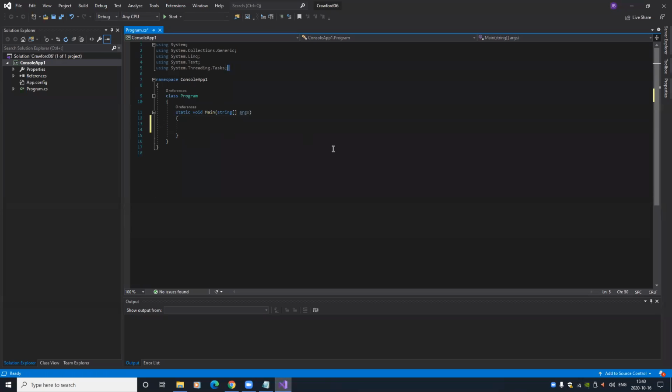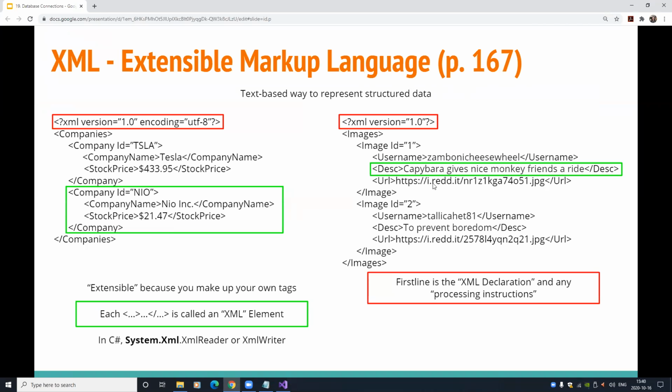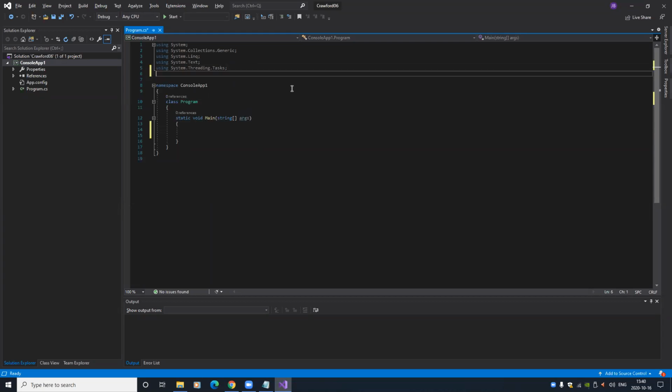In order to work with XML documents, we have to say using. You can see a similar example on page 167 of your textbook, slightly different though, because they're reading a different XML file. So I'm going to say using System.Xml. That's the first thing. We need to know what namespace we're using, where all of the classes and methods that we're going to need to work with XML documents are saved.